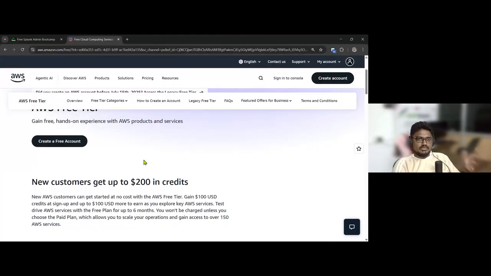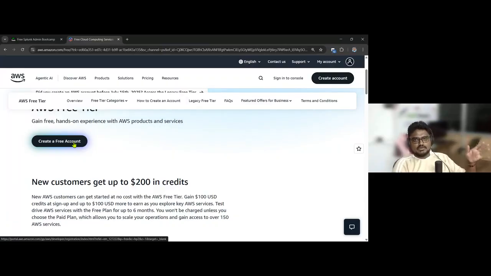If you don't have one, create it with your personal mail ID. Don't create it with your company mail ID, because they will think it is a corporate account, and there are many other promotions you will get. Try to use your personal mail ID.